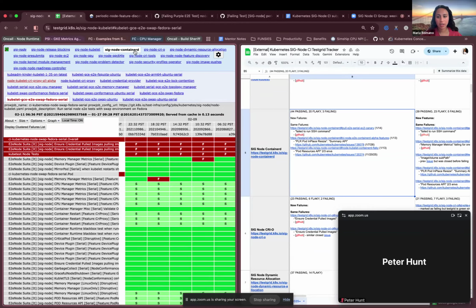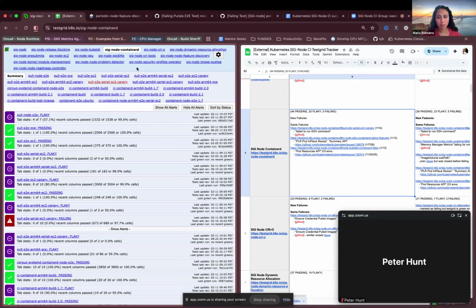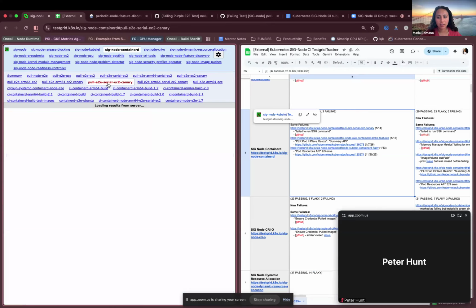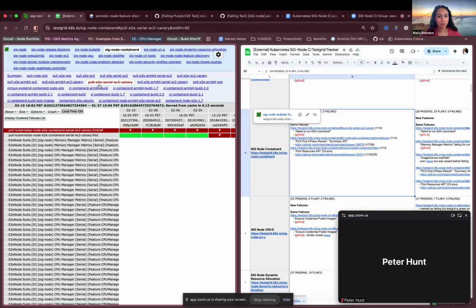For SIG Node containerd, same failures, but two did actually get resolved throughout the week. So we had 5 before, and now we only have 3 failing, which is great. And so this one is, oops, right, the pull E2E serial EC2 canary.